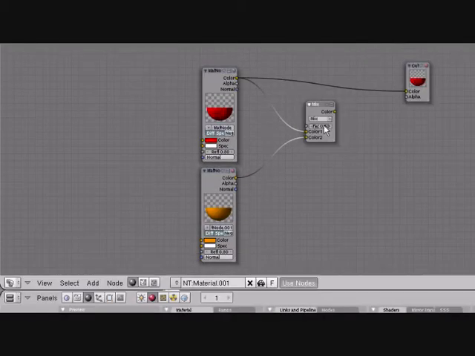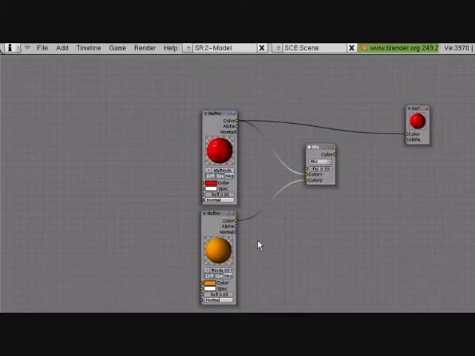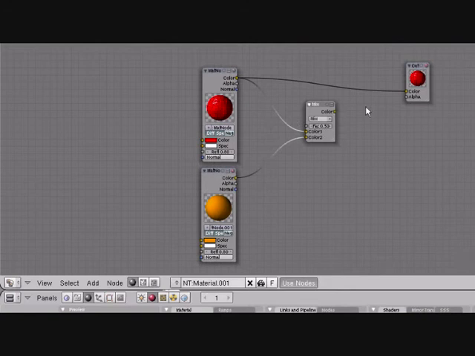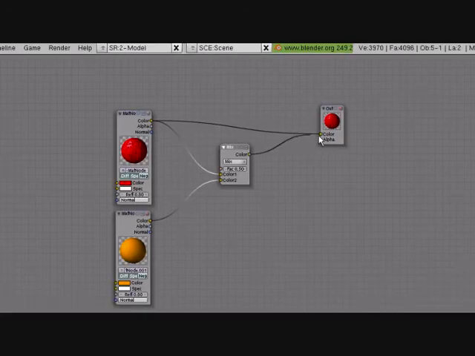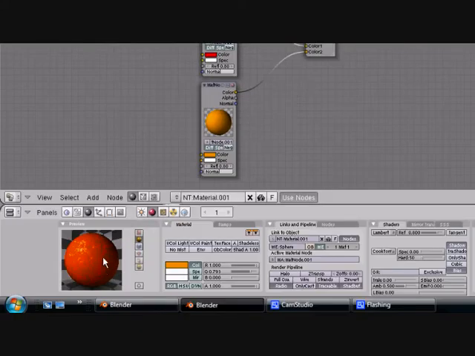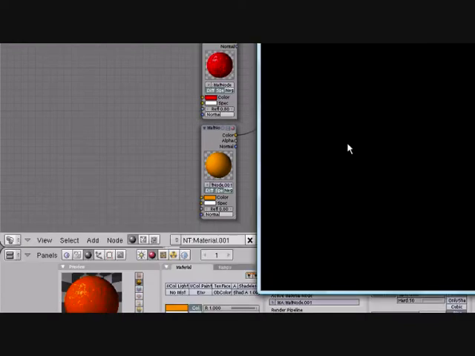And we don't have a factor yet, and I'll show you how to add a factor for it to affect it. Now just put color to color again, right here. Nodes are really simple to use once you get used to it. And if you look here, it made an orange, shiny, bright thing that doesn't look good at all. I'll show you what happens if we render it.